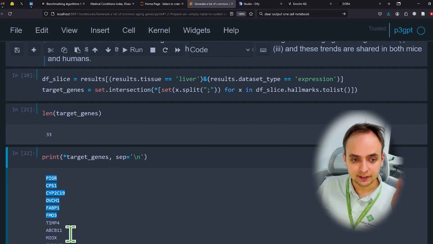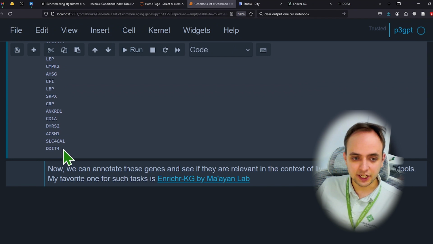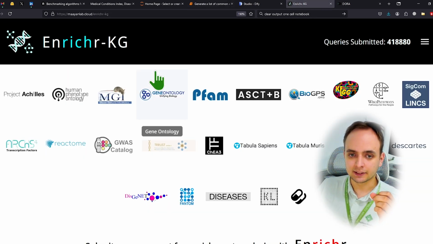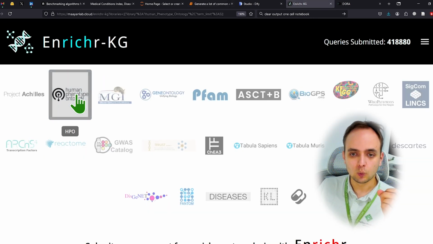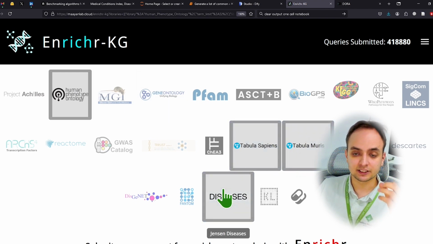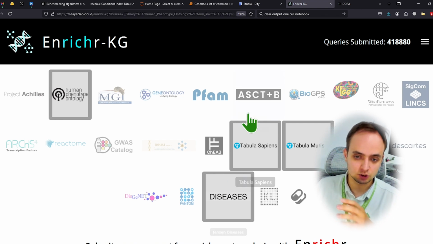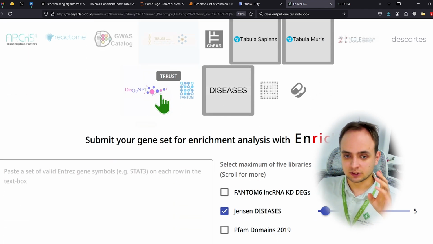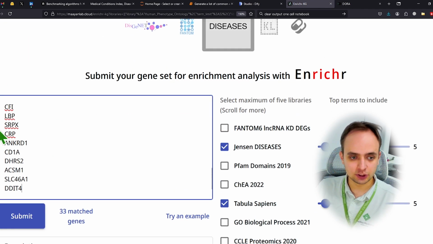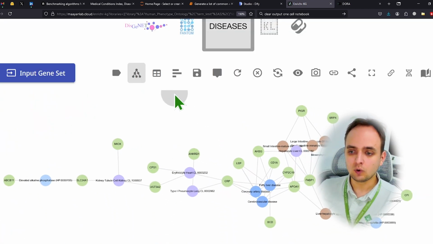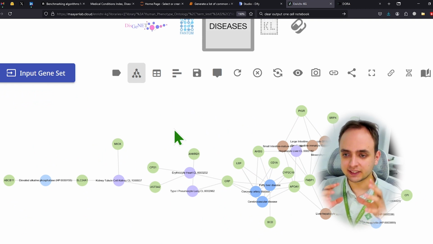We can take them to whichever analytical pipeline you like most, but my favorite one is Enrichr by Mayan Lab. And Enrichr is a wonderful tool which allows you to very quickly, visually, and informatively get annotations for your gene lists. So I will select some human, some murine databases. I will insert my list of genes here. All 33 have been recognized, and now we can see whether any of these genes form hubs.